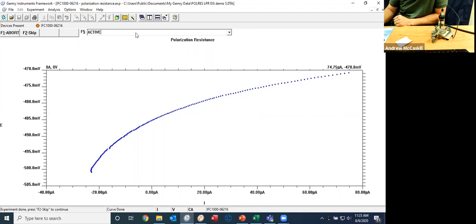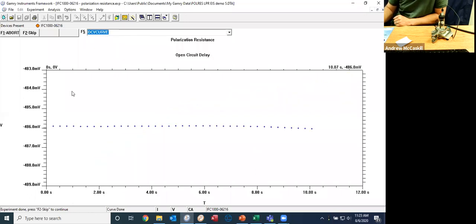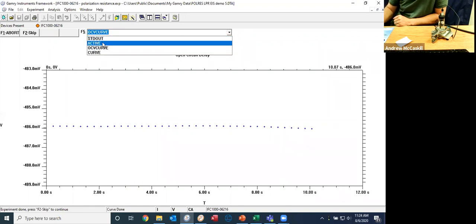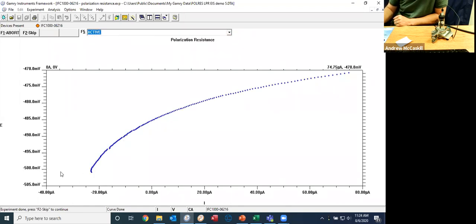Excuse me 1 second. These things are popping up on me. All right, here we go. So our open circuit was right here at 486. Like I said, we scanned about 15 millivolts on either side, and it looks like it's finished. So here we are, just above minus 500 millivolts.